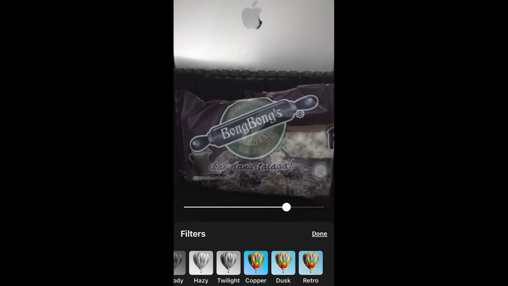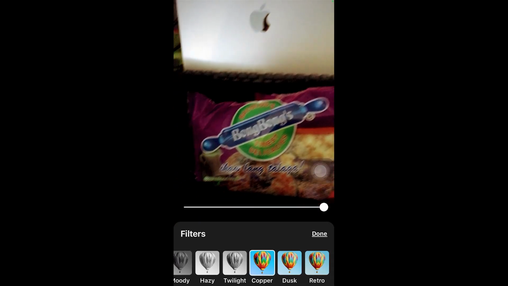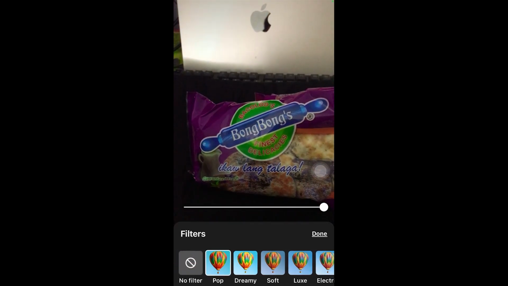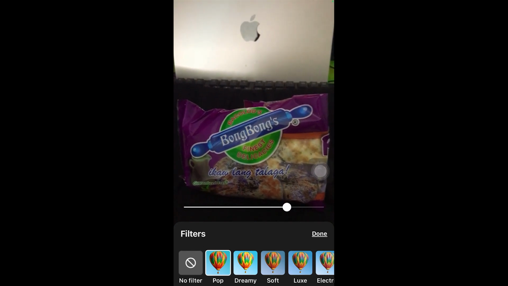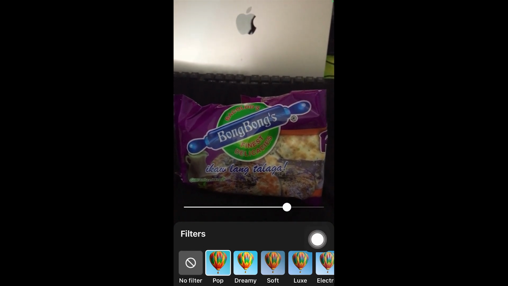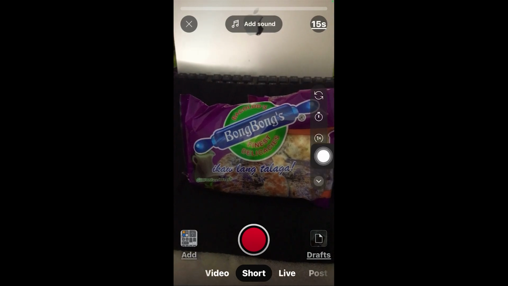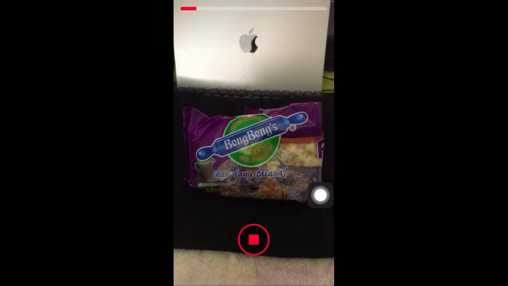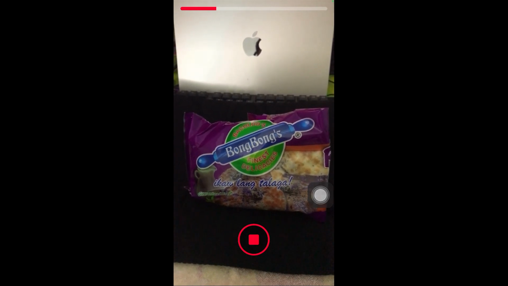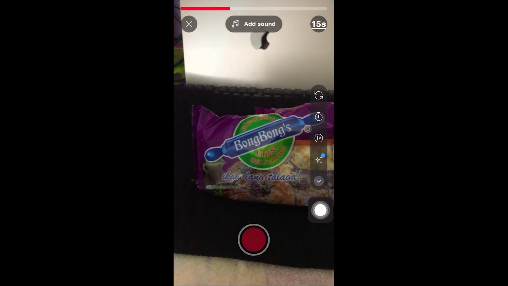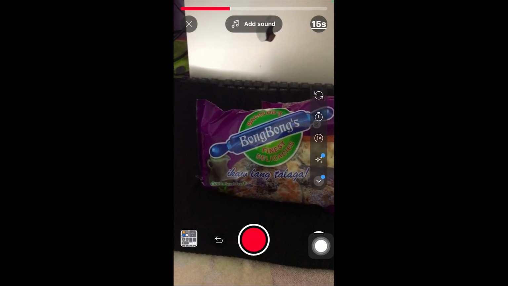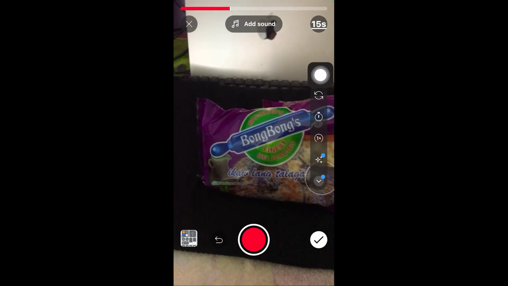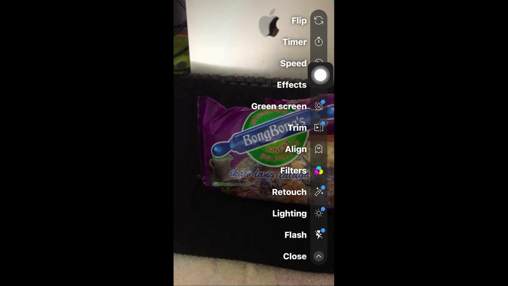From this point forward, if you are satisfied, say for example, I'm going to use the first one right here, the pop. I just want to pop the color just like so, and then I'm going to go ahead and tap the done button right there, and then I can go ahead and try to capture using that filter. So once you're done, just go ahead and stop this one, and then you can go ahead and upload this, add sound, and basically do whatever you want from this point forward.